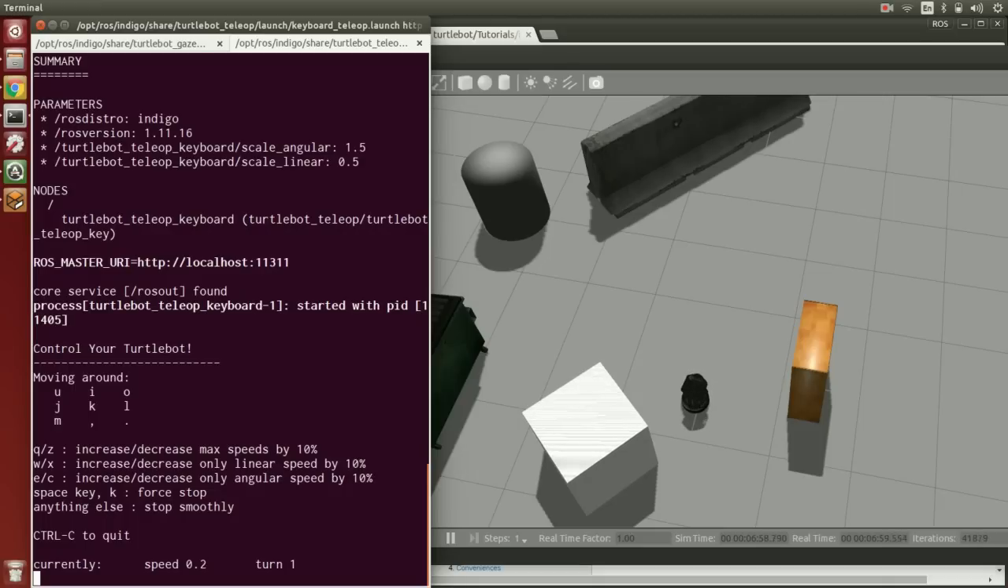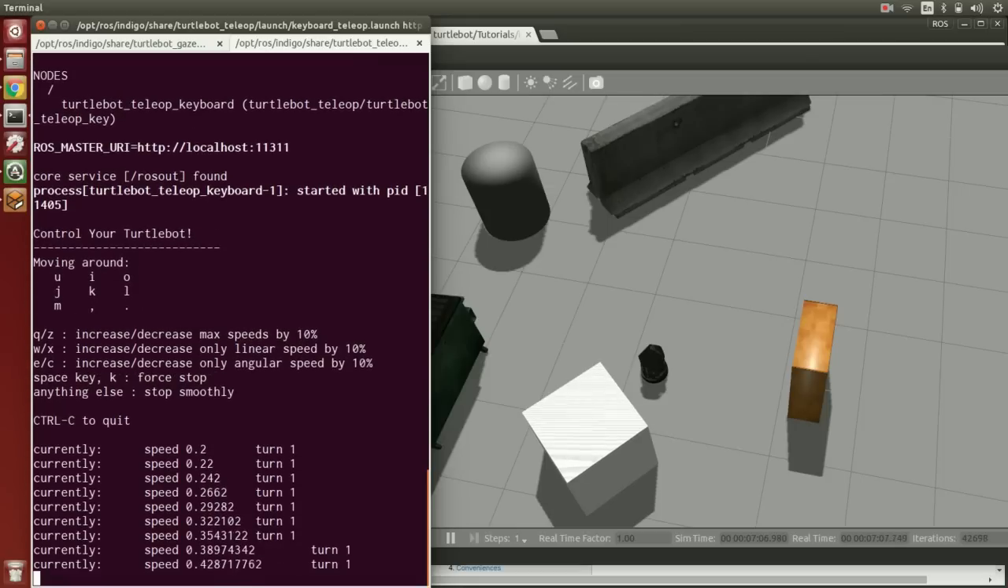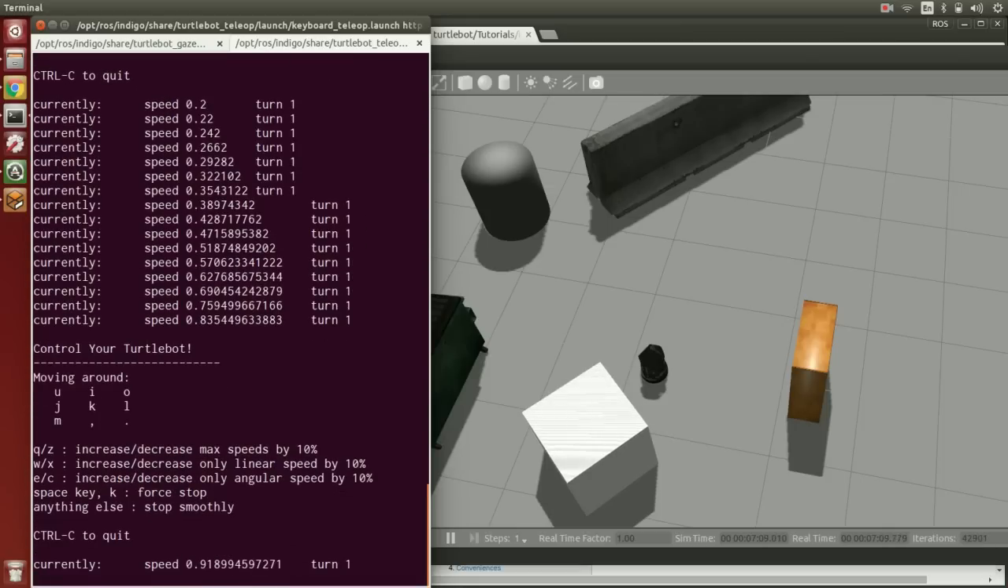I can press L to rotate it clockwise. Pressing I again. And then there's a pretty fun thing you can do, which is that you can actually increase the speed of the robot quite a bit. So let's go ahead and do that. And now you can see the robot drives a lot faster than it did before. So you can go ahead and just drive it around this cube.